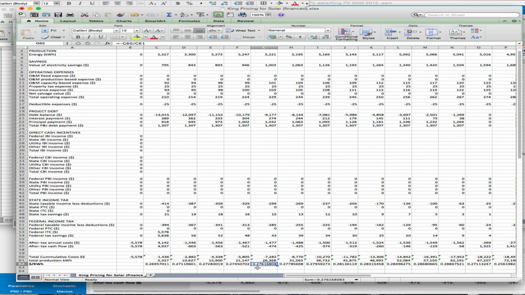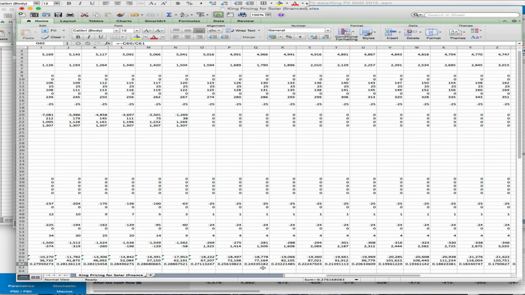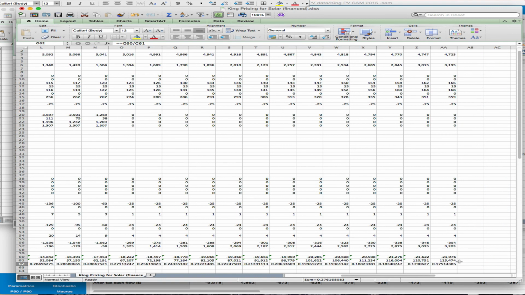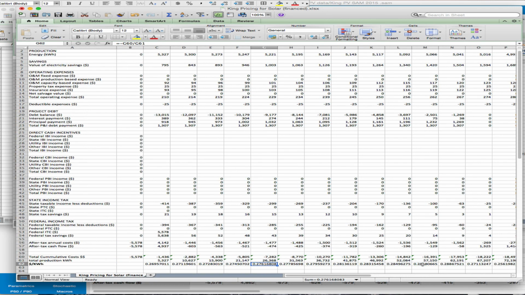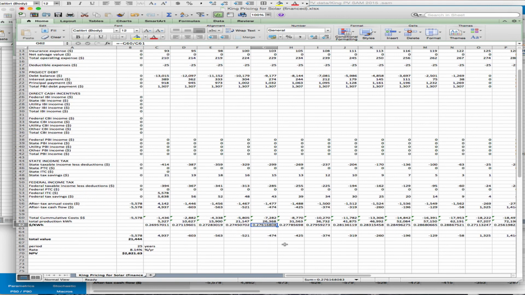And in the first 4 years, it's 27 cents per kilowatt hour. Of course, over 25 years, that number drops to 17 cents a kilowatt hour, which is a little bit more than I'm paying for electricity right now, although to be able to lock in your power for 25 years at 17 cents per kilowatt hour is a pretty good deal.